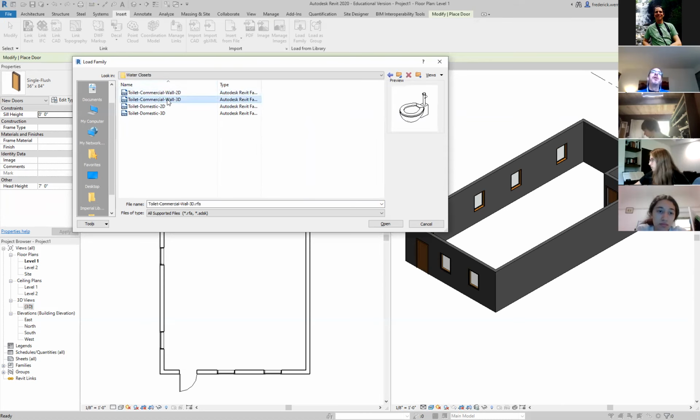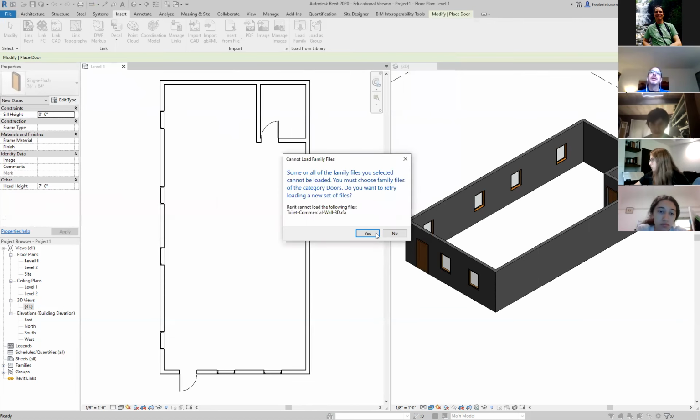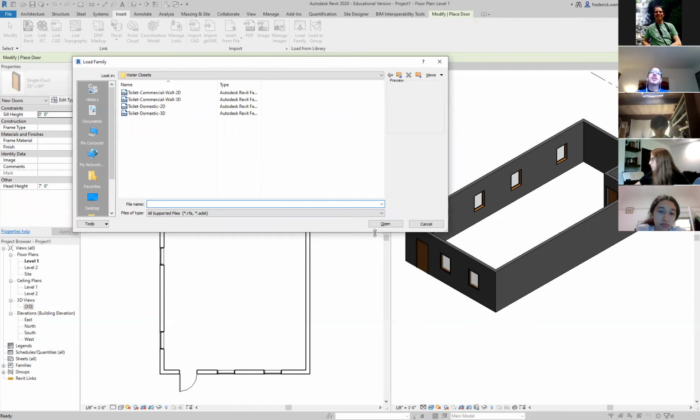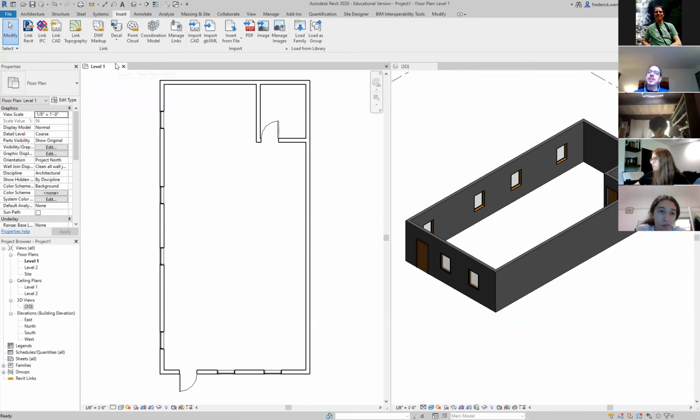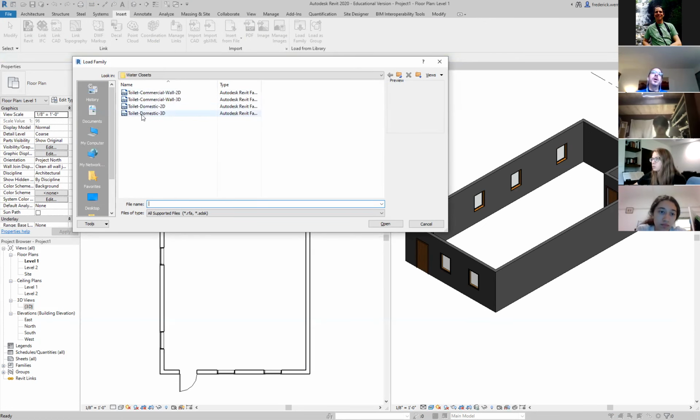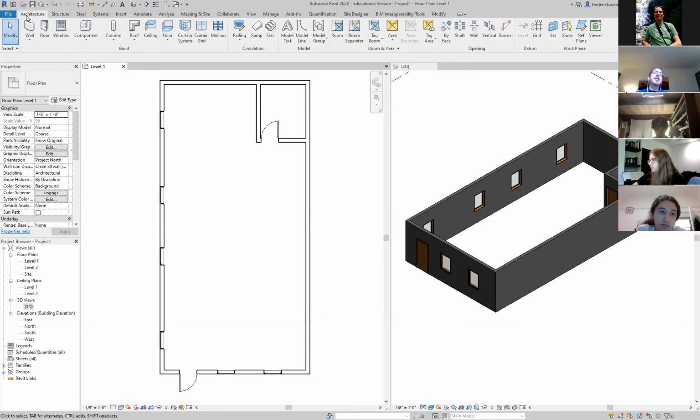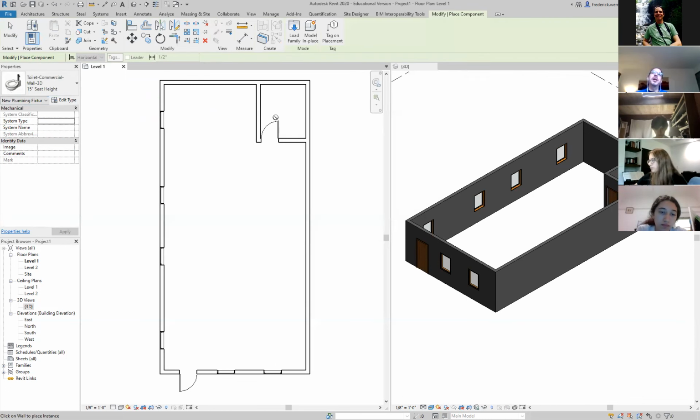So if you want a commercial 3D wall toilet, you could put one in. Oh, it's because I'm placing a door. I have to stop placing a door. Press escape out of it. It won't let you put a toilet in when you're placing a door. So now I'm going to go to Insert, do that again, Load Family, toilet, commercial wall 3D. Now I go to Architecture, Component, place a component. Now I'm placing that toilet, and now I can put that toilet wherever I want it.